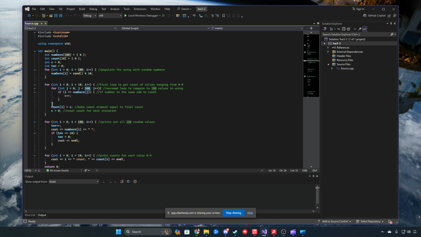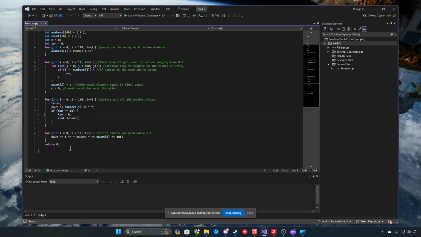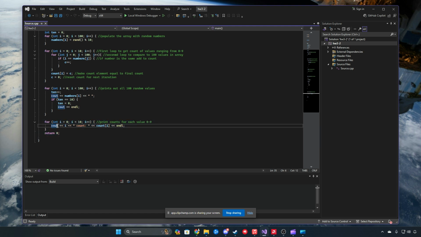And then after this for loop ends, we add that value into the count array here. So it will enter in 11 for count element 0. And after this, we set C equal to 0 to reset the count for the next iteration. And then here, I just have a simple for loop to output all the numbers inside the 100 random value array to make sure that my program was right. And then here, I just output all the numbers inside of the count array.